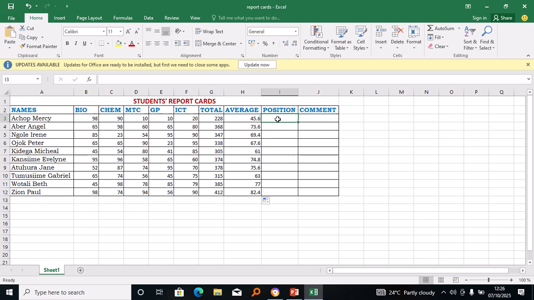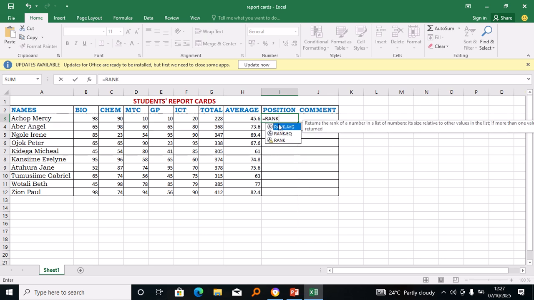Then the next thing is when we want to get the positions of these students, whether this student was number 1, number 2, number 3, and all that, we are going to use rank. Any calculation starts with the equal sign. I will keep reminding you. Equal sign, rank. That's the function. That is how we can get the position of the students. We will see who is number 1 and who is number 10 in the class.